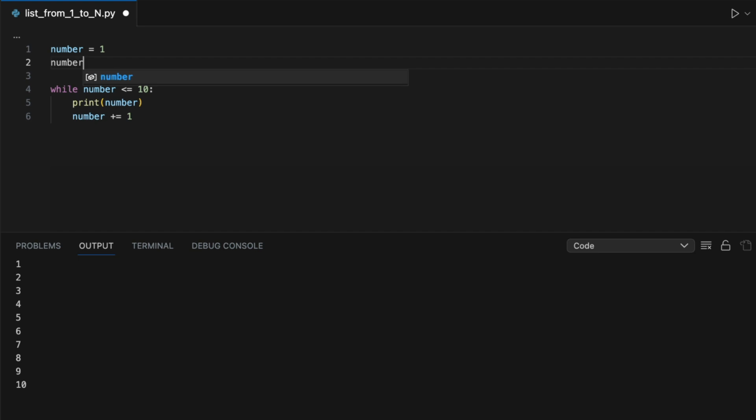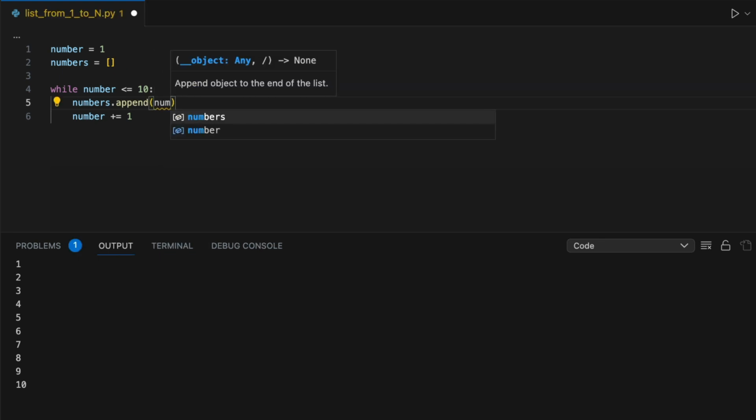How can we change our code if we want to print a list instead? First of all, we create an empty list called numbers outside of the while loop. And then in the while loop, we use the append method to add every number to the list.